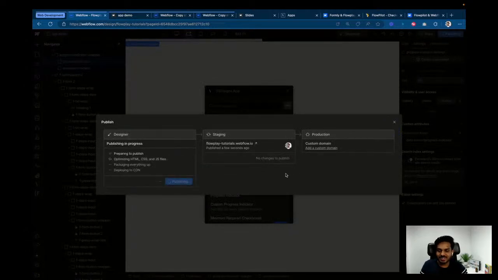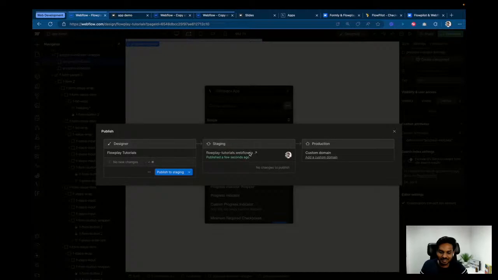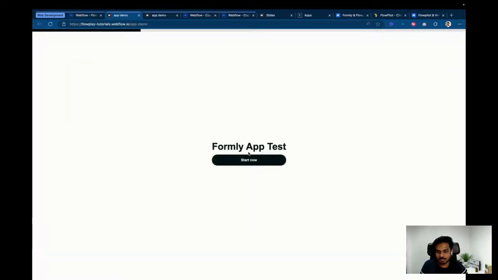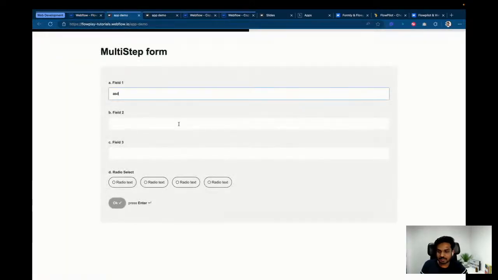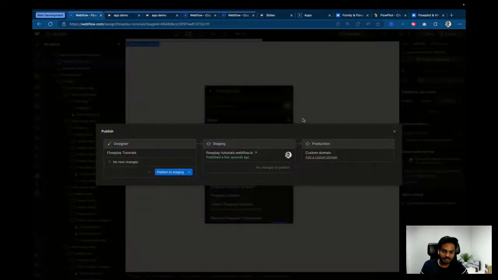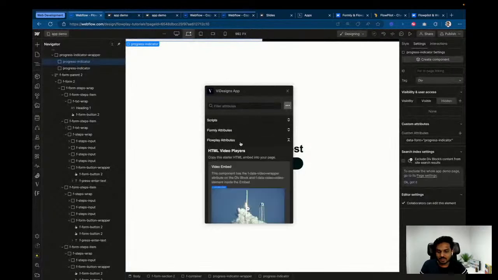Sorry if I'm going too fast. I'm trying to save some time. But you can see the app is super powerful, super fast for you to start building forms, multi-step forms using Webflow. And then the same thing goes with FlowPlay.